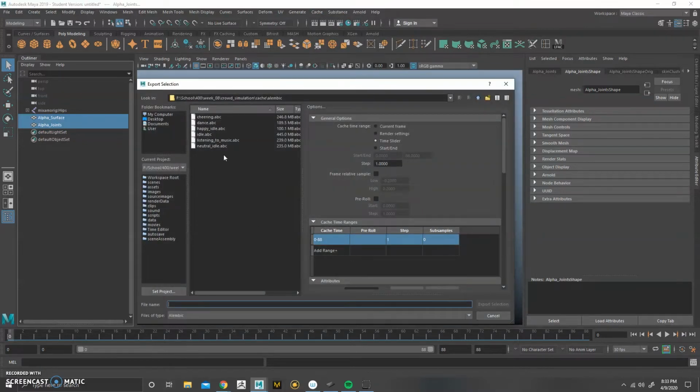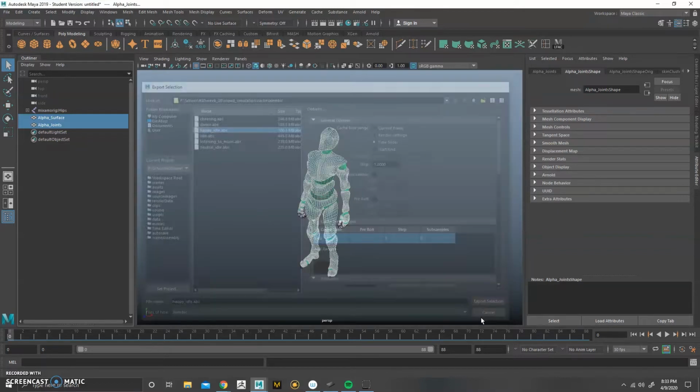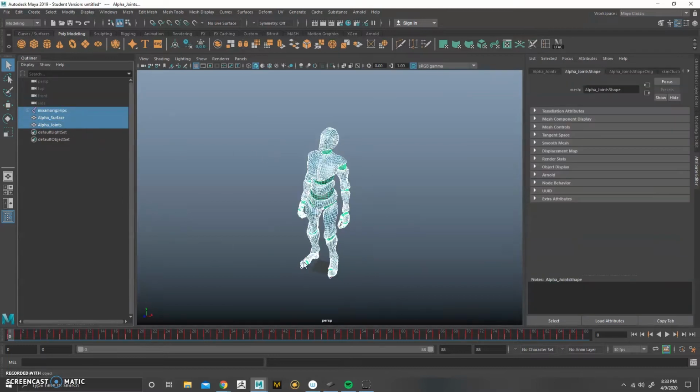I've already exported it, but a couple of settings you want to use: make sure it's set to time slider. Whenever you import any FBX animation, your time slider will usually update to be within that range of animation, so the time should be fine. Just set time slider, name it Happy Idle, and then export selection there. We've already done that, so I'm going to cancel that, and we're going to delete this guy.